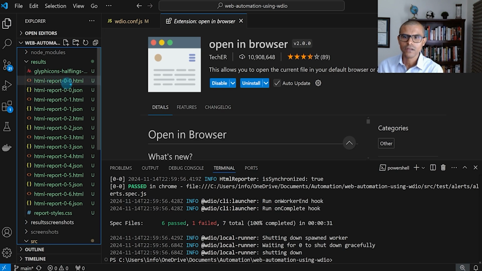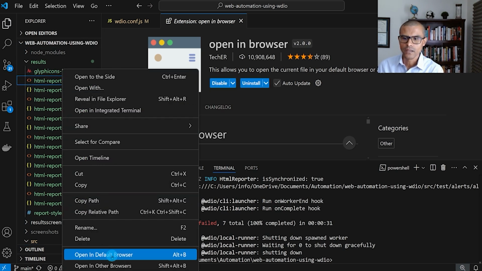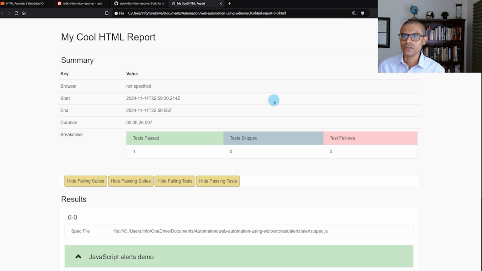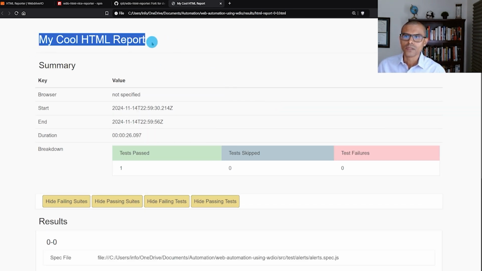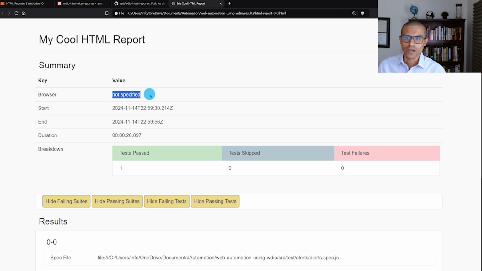I already have it. So I'm going to go back over here and open up this report, right click and open in default browser. And here you can see the report that was generated. It has my custom text right here for the title. And we can see here, I didn't specify a browser, but that's another option that you can add in there.